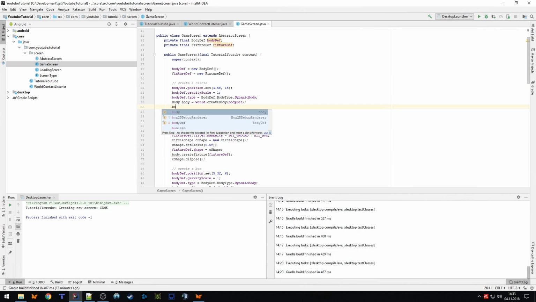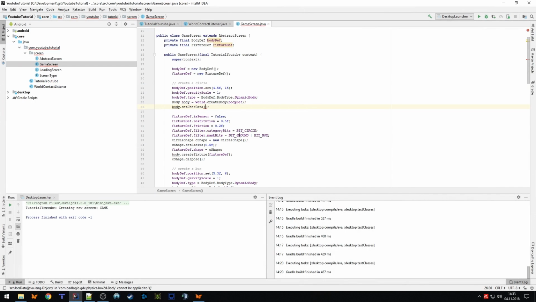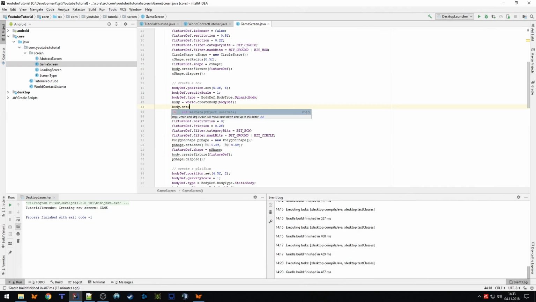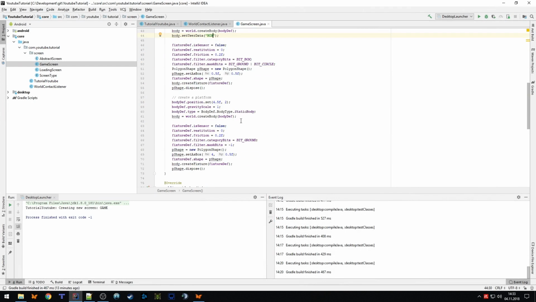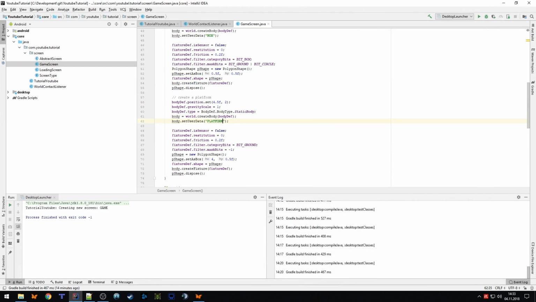So as I mentioned, we print out the user data. So the body and the fixture class have a method which is called setUserData, and there you can set any object that you want as user data. For now, it's just a string. So here we want to say that this is the circle. Then for the box, we say that this is the box. And for the platform, we say that this is the platform. Okay, let's see what is happening now.